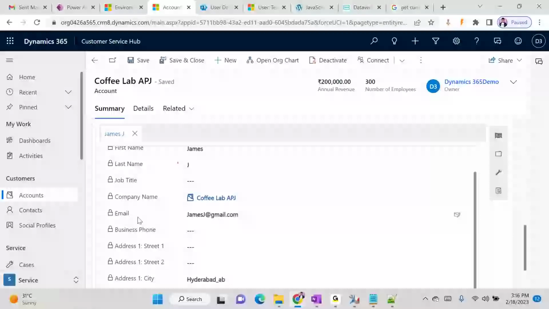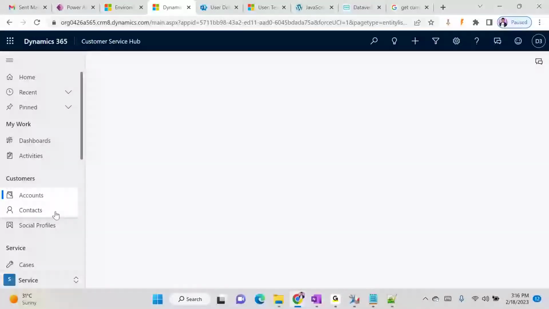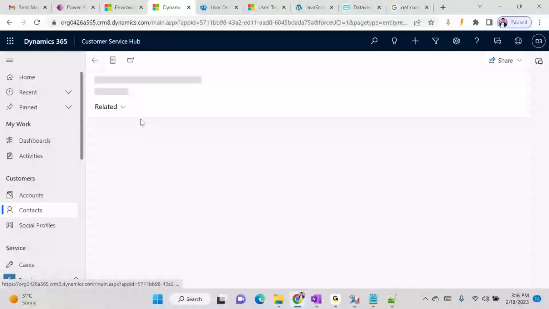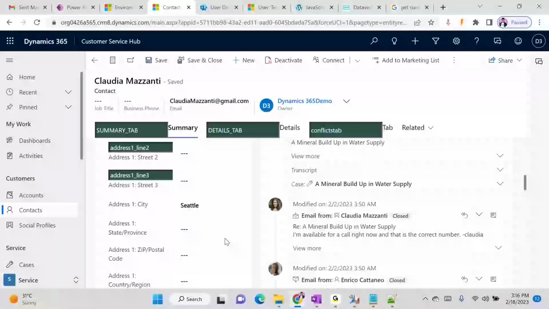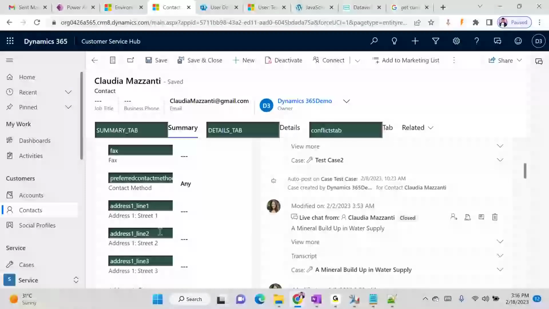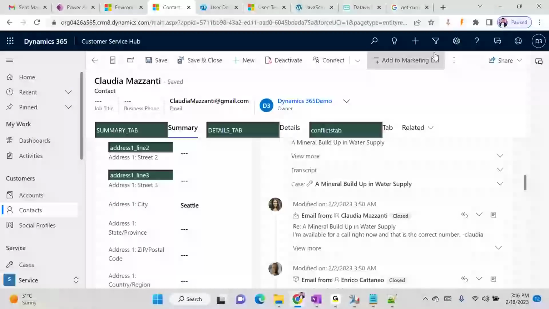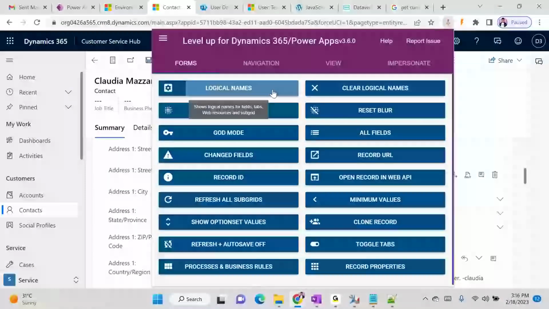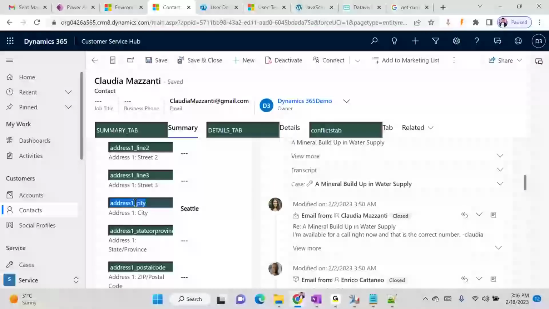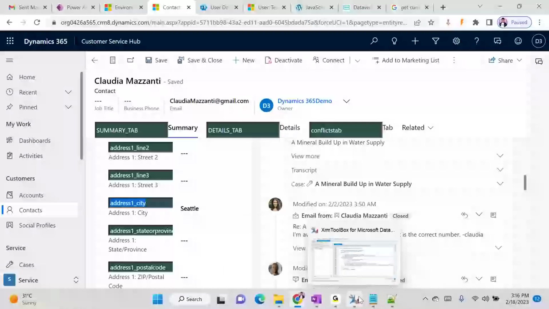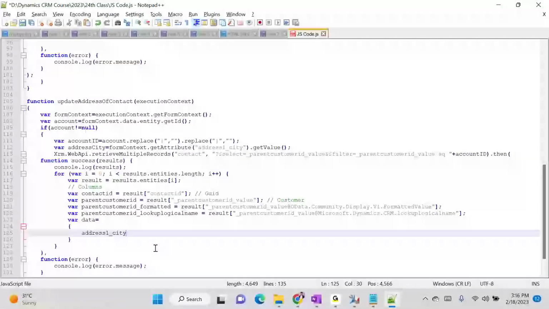Where is this address one city? What is the schema name of the address one city in the contact entity? Let's open it and get the logical name, address one city. Here are the logical names, address one city, this one. Copy, paste. In this field, what value do we need to set? We retrieve address one city here.